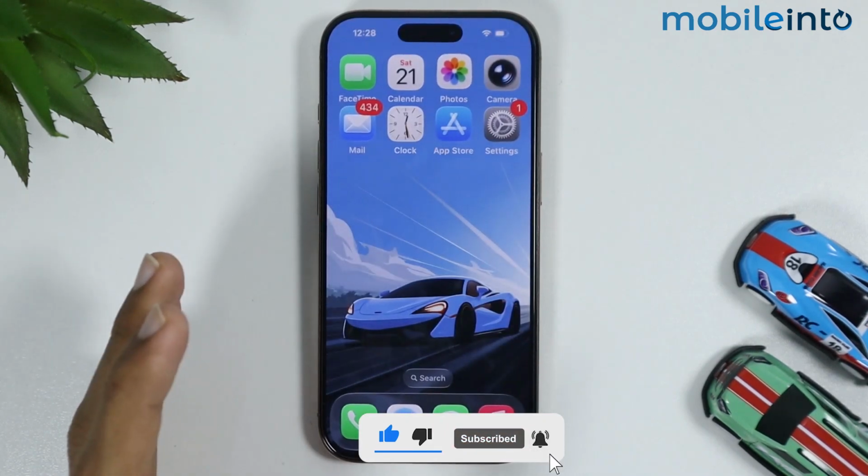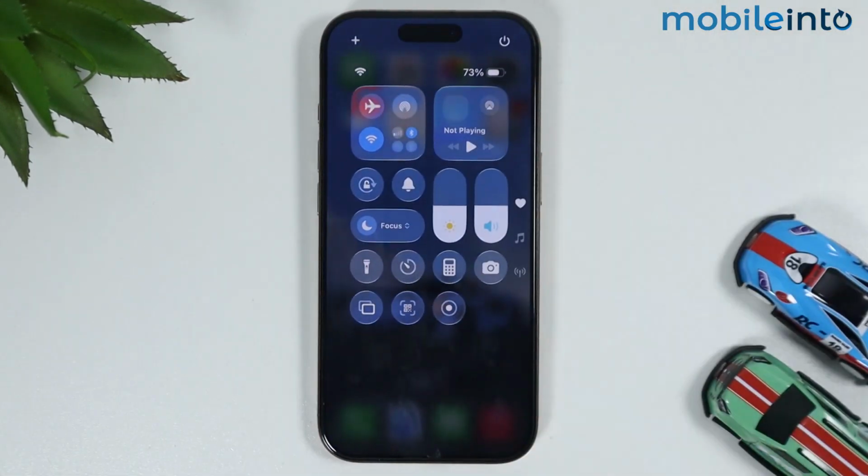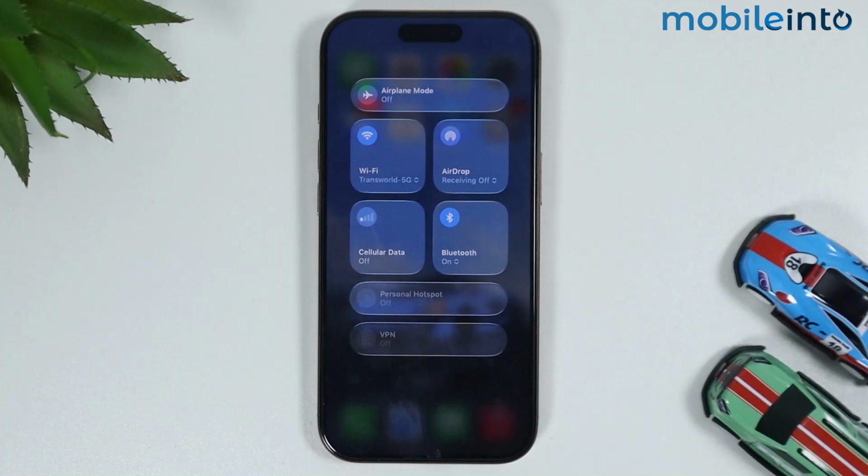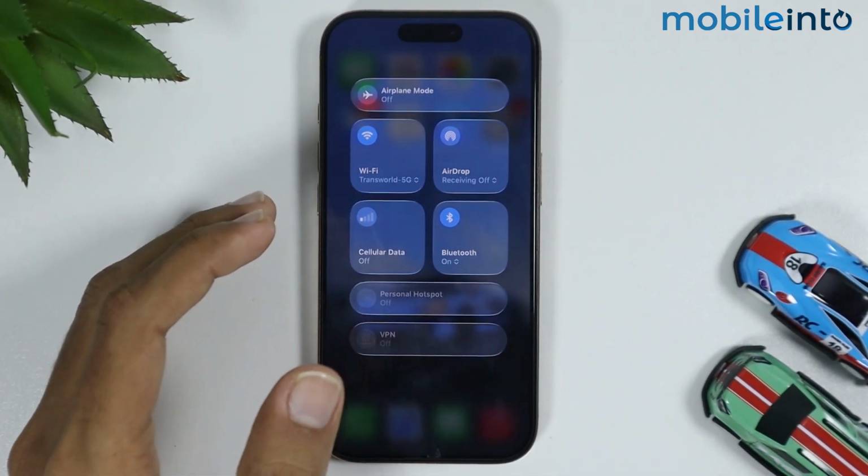Now first of all, just go to your home screen and open the control center. And in the control center, just make sure that your iPhone is connected to the internet. Preferably just connect your iPhone to a stable Wi-Fi network. But if your iPhone is out of the range of your Wi-Fi, you can use cellular data.